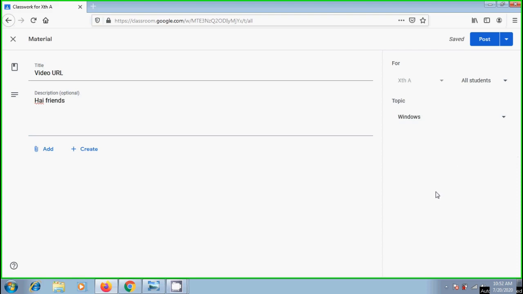Not only this, we can create the material like documents, slides, sheets, drawings and forms right here itself, or we can add the material from Google Drive, or link to a specific web page, a file from our local computer, and even a video from YouTube. I want to add a PDF file.